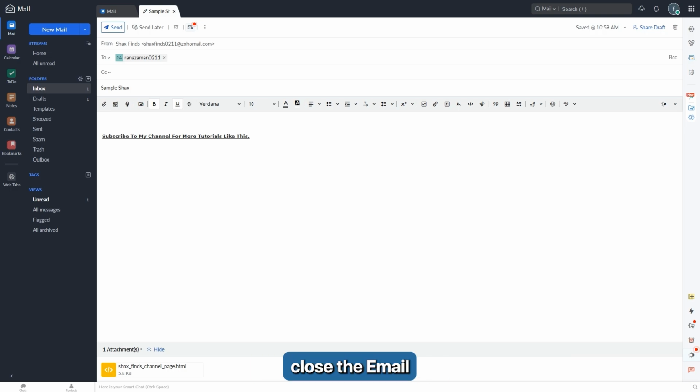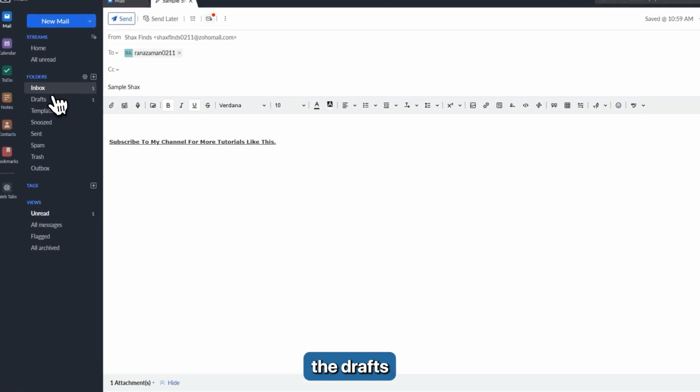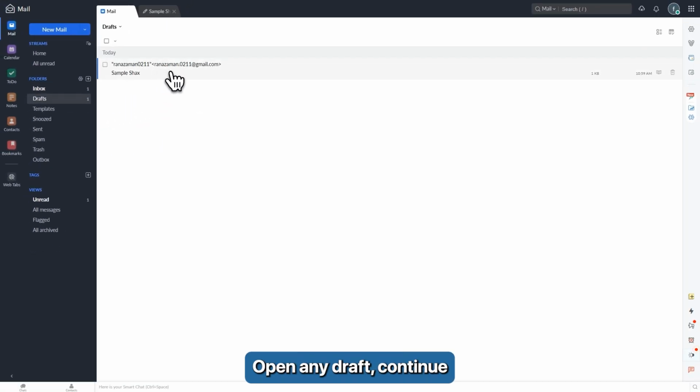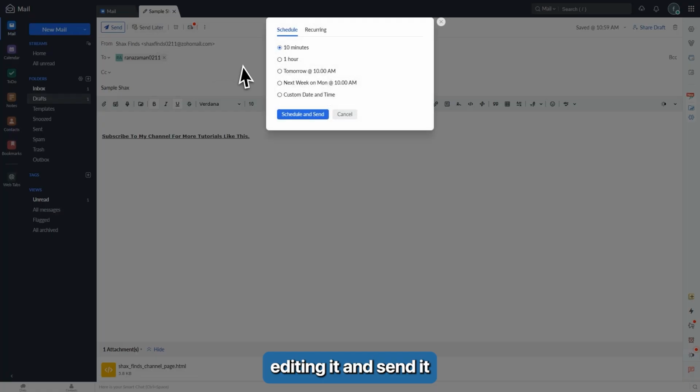If you accidentally close the email composer before sending it, don't worry. Zoho Mail automatically saves unfinished messages as drafts. Simply click the Drafts folder on the left side and you'll find your unfinished emails there. Open any draft, continue editing it, and send it whenever you're ready.